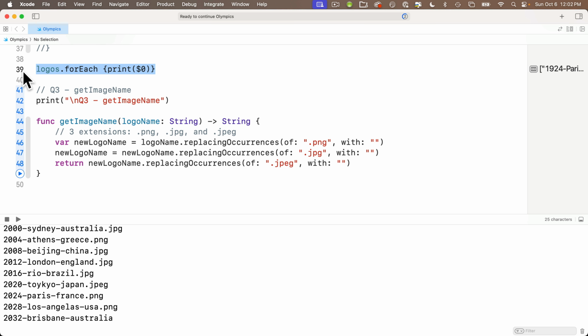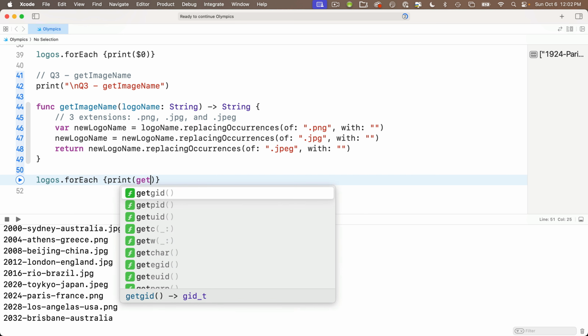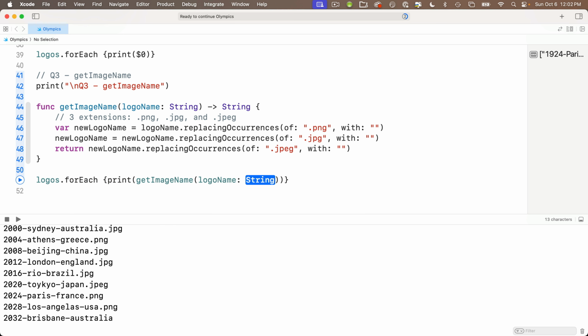To print this out, I'm just going to copy my forEach statement from above, paste it below, and instead of printing out just $0, I'm going to replace that with getImageName, and for the logoName, it's going to be $0. So this is going to loop through the logos array. For each occurrence of a logo element in there, that's what's going to be inside of $0. We're going to call getImageName. That's going to return a string with any of the extensions stripped out, and we're going to print that out. Shift return to try it out.